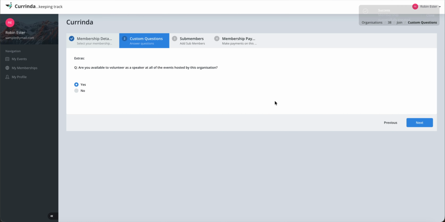You'll see an extra tab pop up for sub members. Now let's answer the custom questions. Let's say no, or let's say yes. You must notice that we don't have an add-ons tab here, which is there for a reason, because we didn't have any add-ons tied up to the corporate membership that we created, so the add-on page will not show. Now we said yes to this one, so we'll go next.